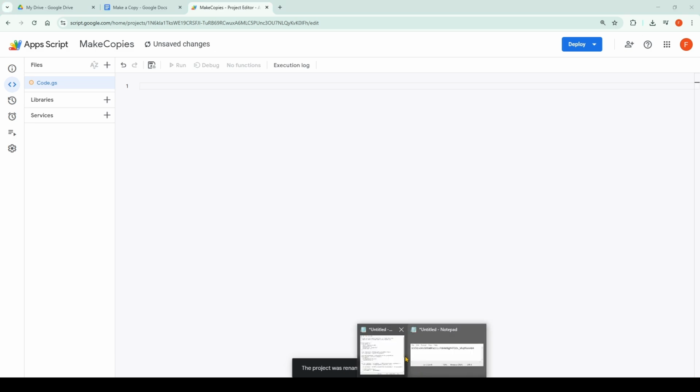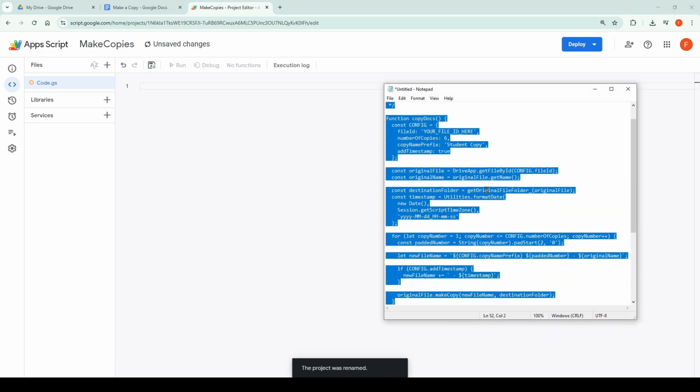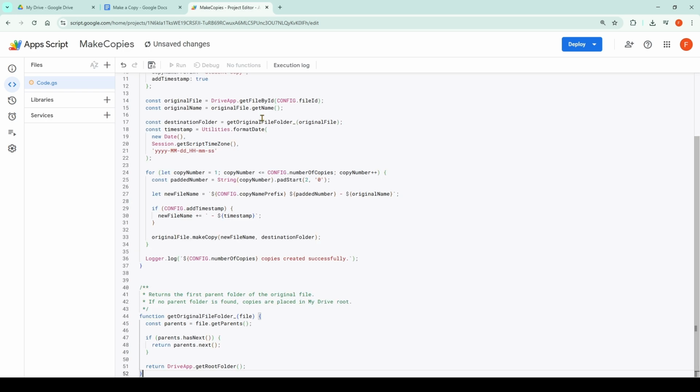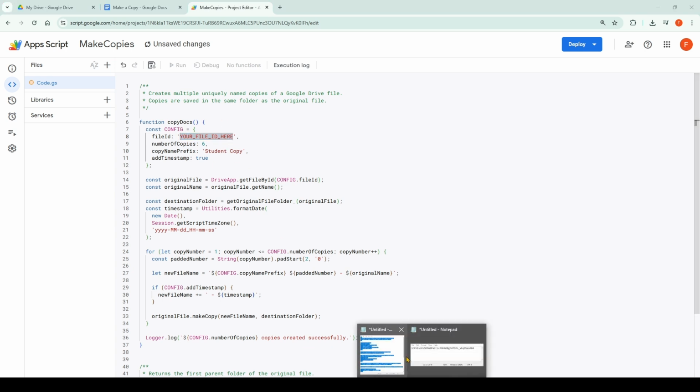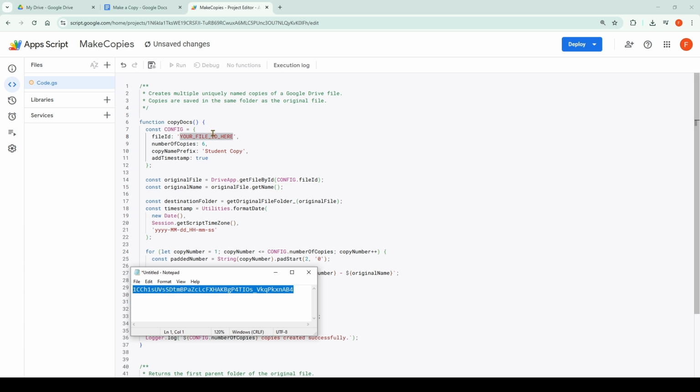Now paste the code shown on your screen. I will also put this code in the description so you can easily copy it from there. Inside the code you just pasted, look for the part that says your file ID here. Delete that text, then paste your actual file ID that you copied earlier.